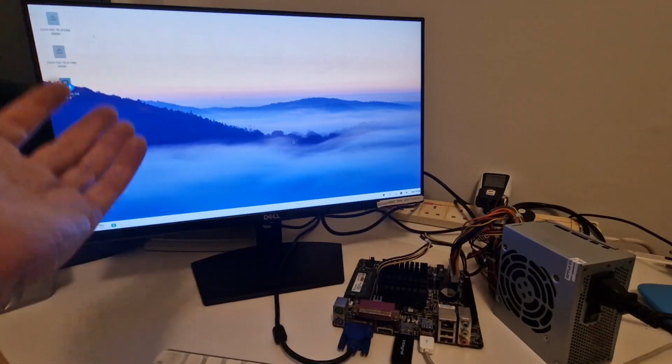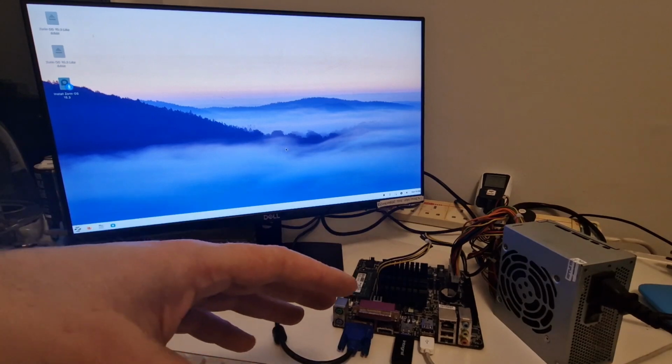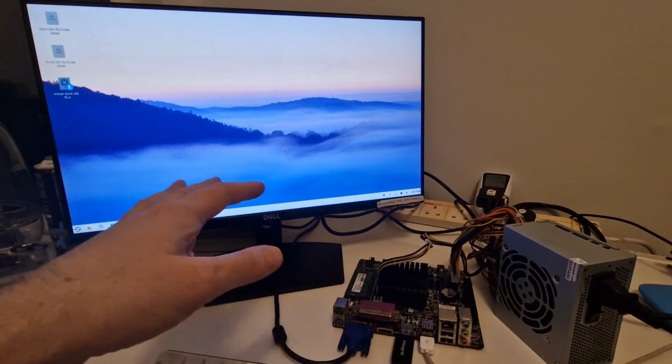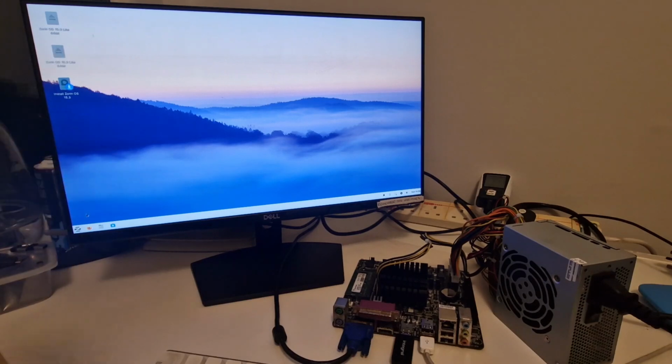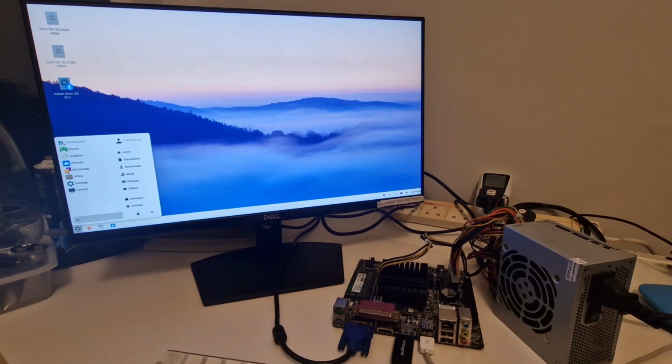Okay, we're in Zorin. That didn't take very long at all. I did pause the video, but it was only about 15 seconds or something like that, and now I'm in Zorin 15.3. This is Zorin 15.3 Lite, 64-bit. So, let's have a look at this.